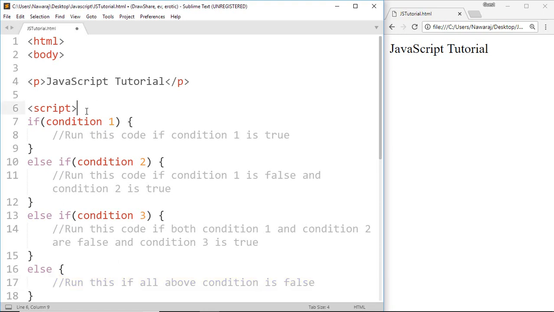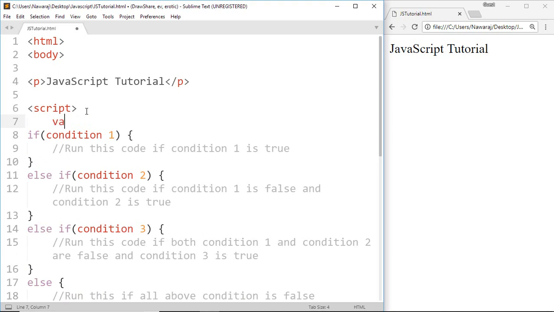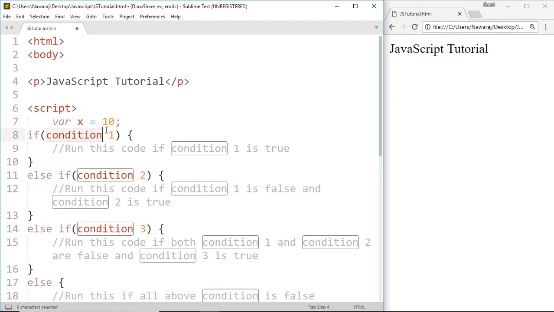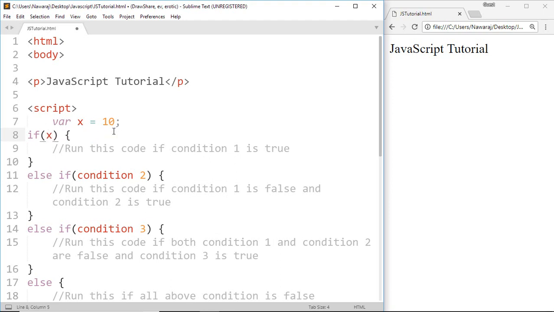Now declare a variable x equal to 10, then make a first condition: x is greater than 0, then write document.write, this is positive number.